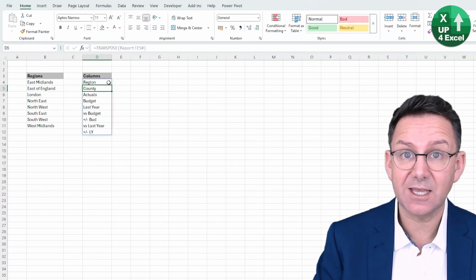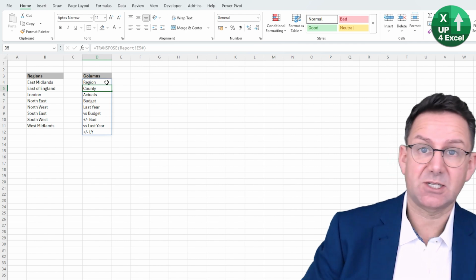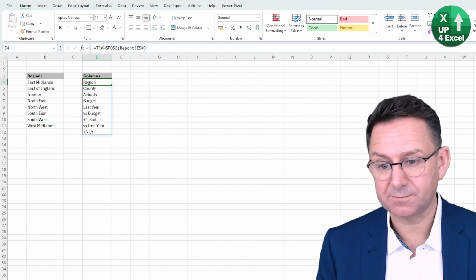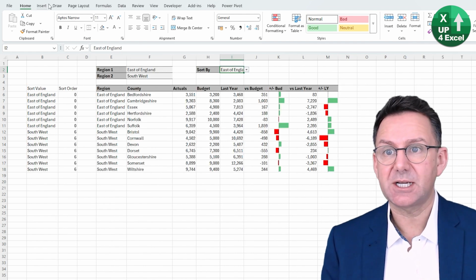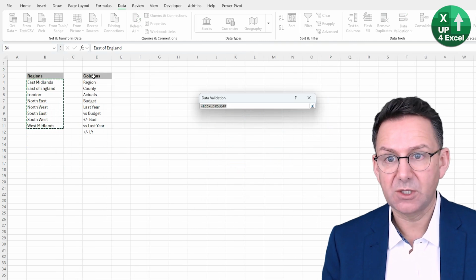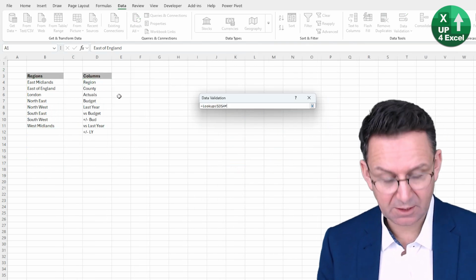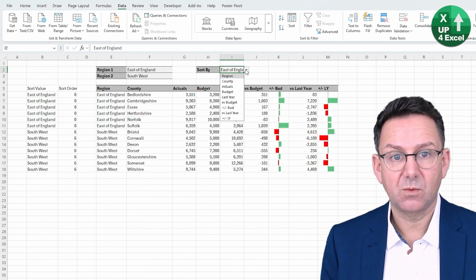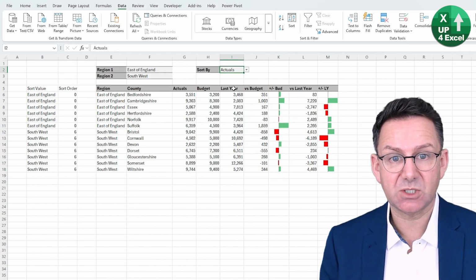Now I'm going to leave that in the same order because that's the order that they appear on the report. So there's no point sorting them or anything. Now I can link my data validation list on that drop down to this report here. So again, put the hash symbol on and pick up the whole thing. Okay. We now have a list of columns.